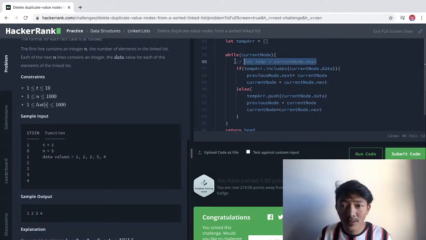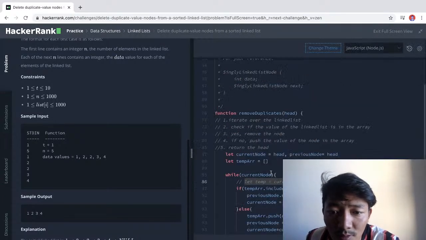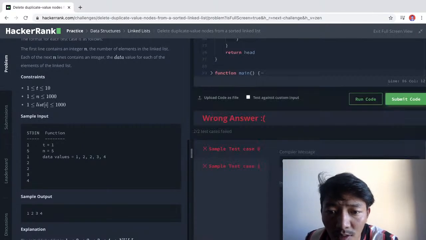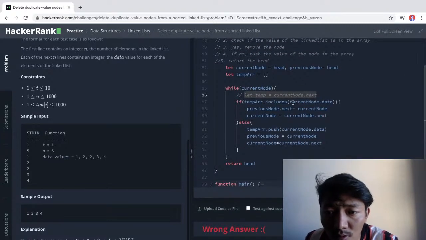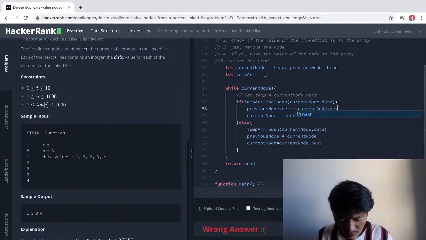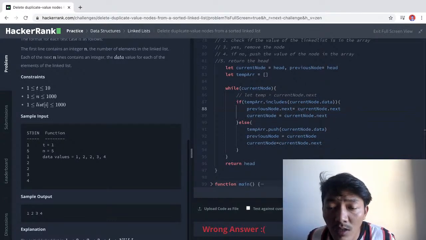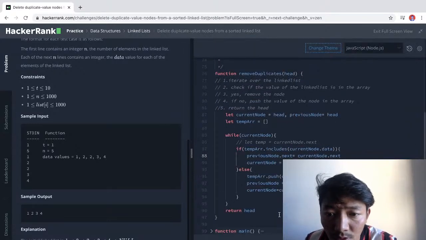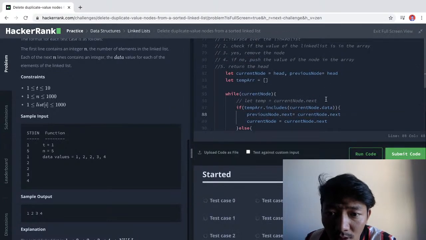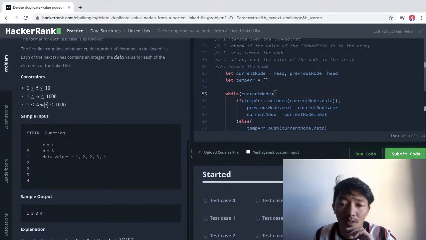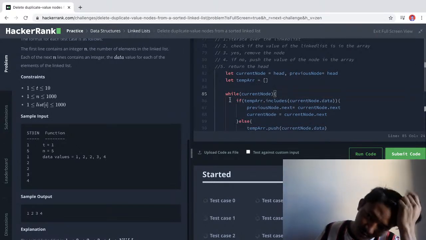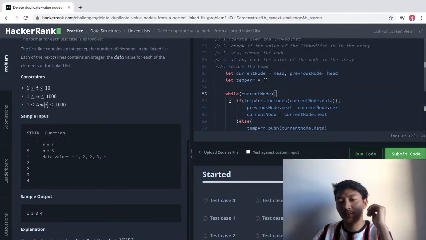Doing a temp. We comment this out and see if it works. No, it didn't work. Why? Let's see why it didn't work. Temp, current node.next. So previous node, obviously that is current.next. Now did it work? Is it working? Oh man, this is way easier than I thought.